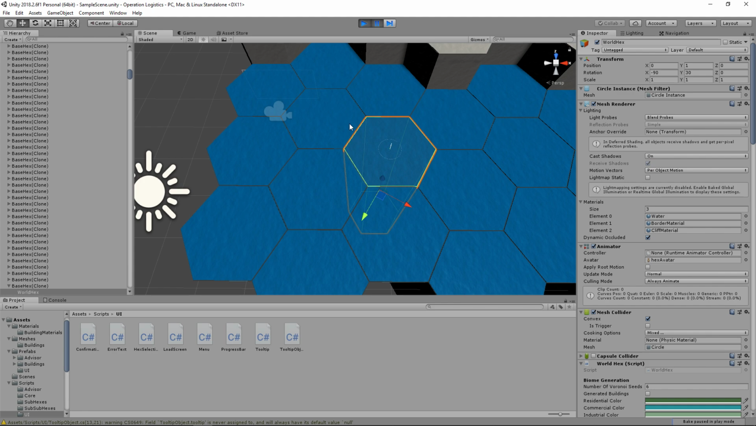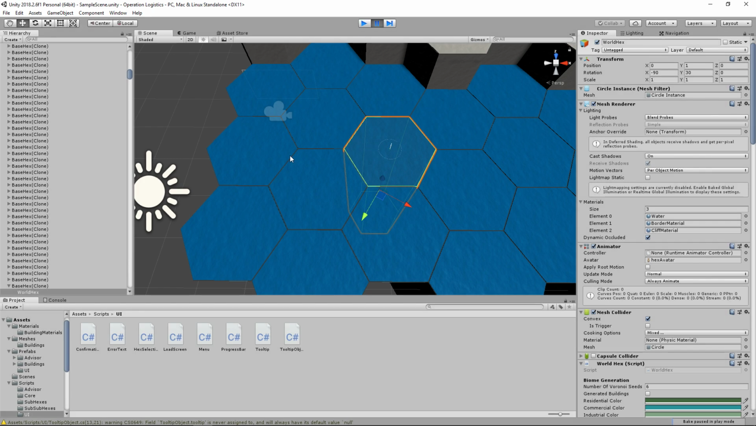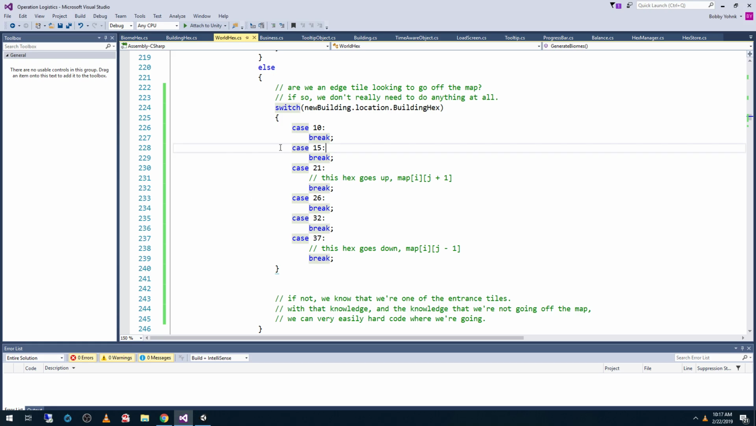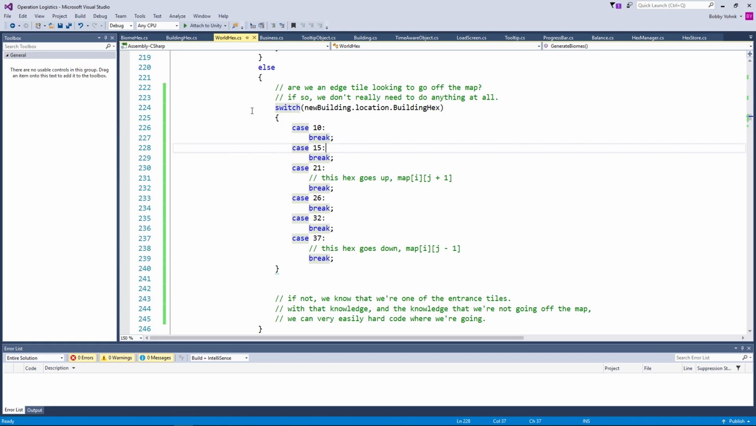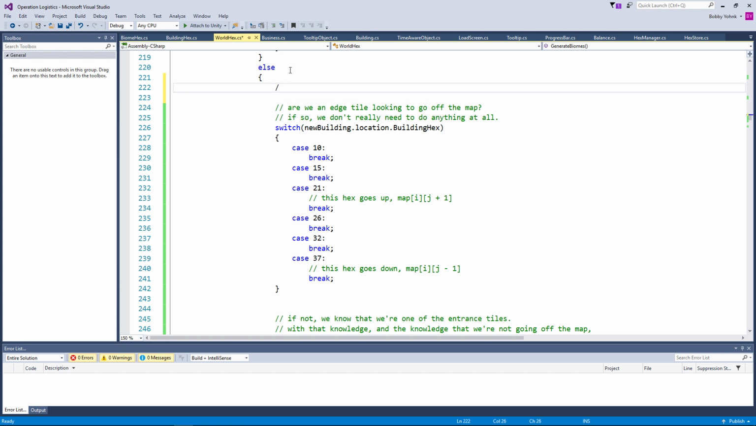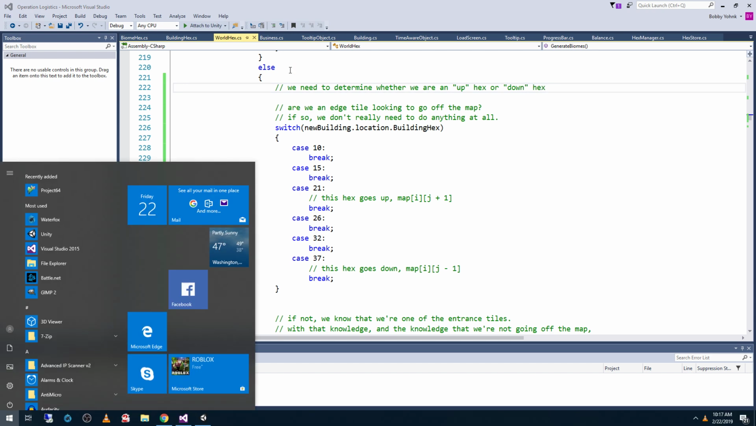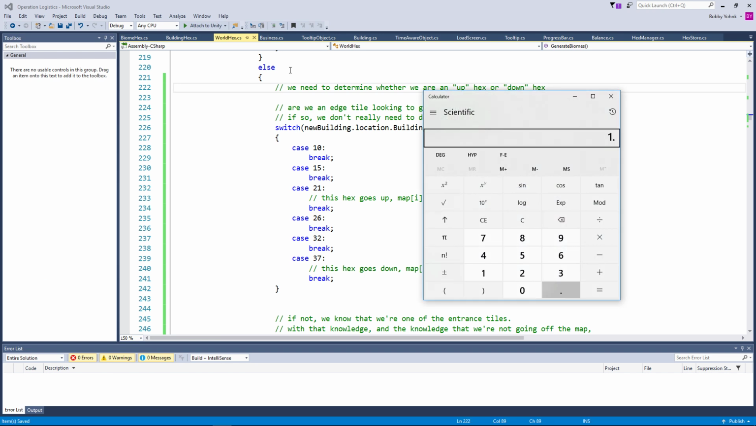And then we would also have to do I and j plus 1 and minus 1. So we need to determine whether we are an up hex or down hex. And what's the easiest way to do that? Well, let's take 1.732 minus 0.866. Okay, so that is exactly half.